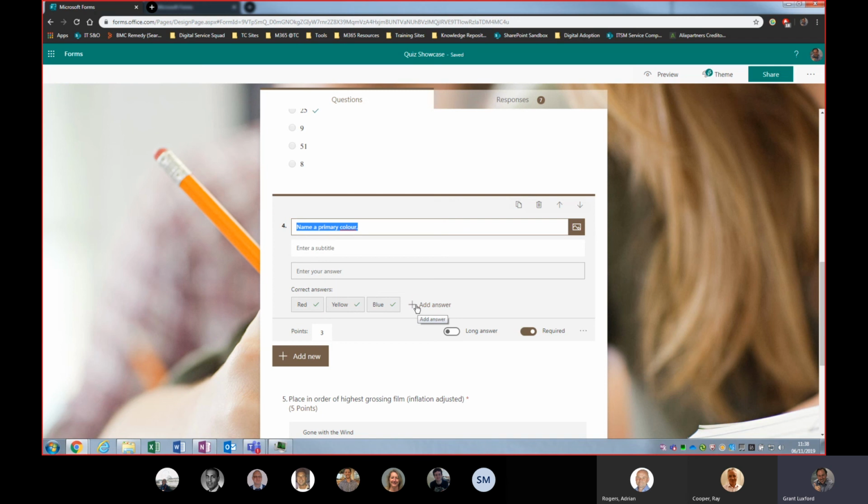You can manually adjust when you go into the responses. So if somebody's had a bad day and misspelt yellow, but you knew that they meant yellow, you can manually give them that mark afterwards. Again, nothing really different in here.